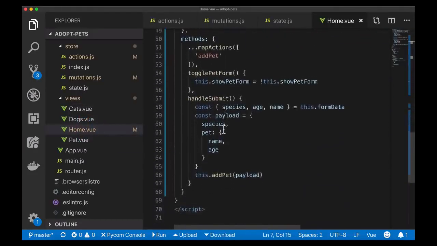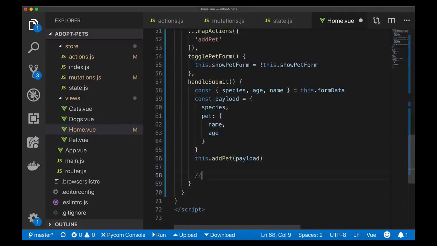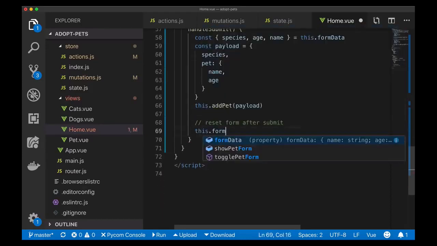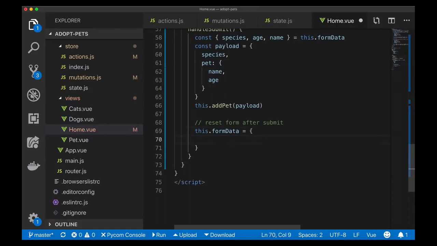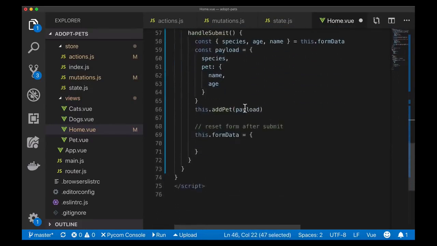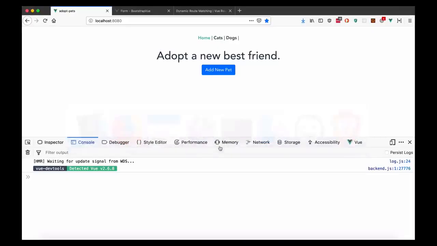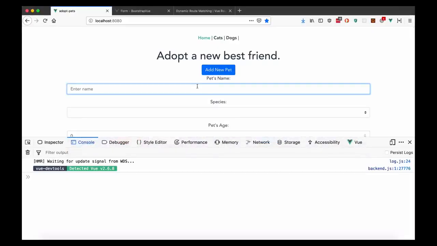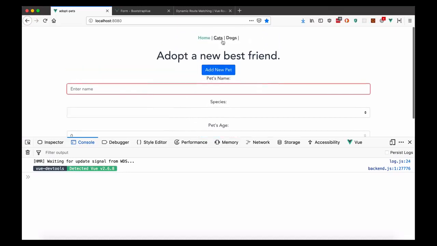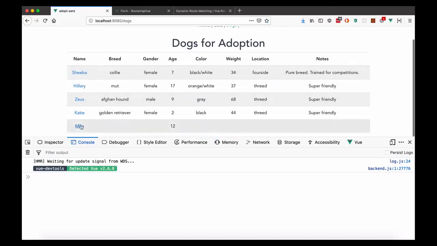So if I come down here, I'm going to add something to reset the form after submit. So I'm going to say this.formData equals an object, and I'm going to reset it to exactly what it was before. Okay, now let me try to submit another pet. This time I'm going to submit a dog. 12, submit, and now it's resetting the form after it's submitted. And let me go to dogs here, and it correctly added the dog.